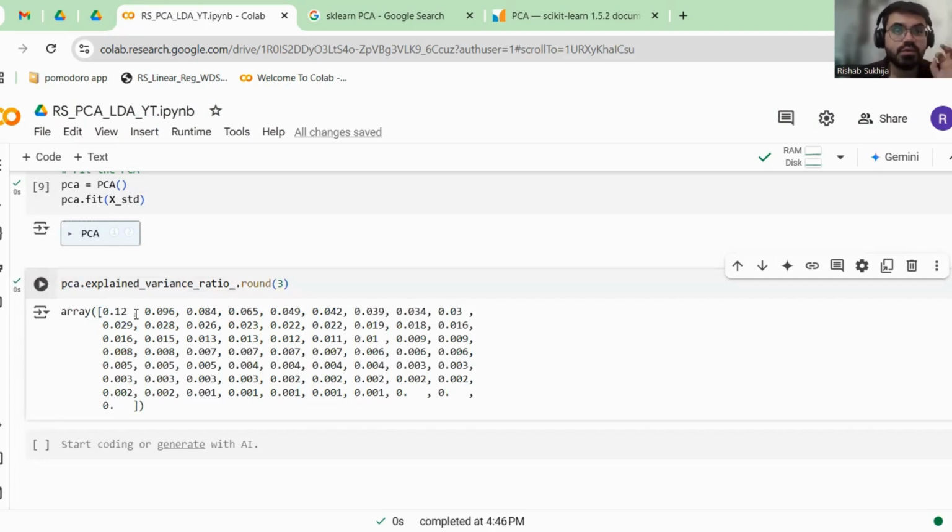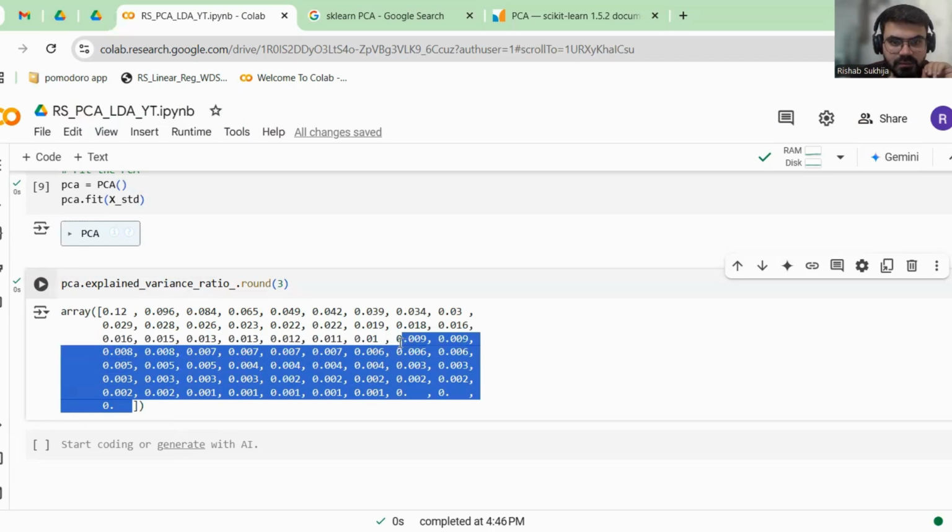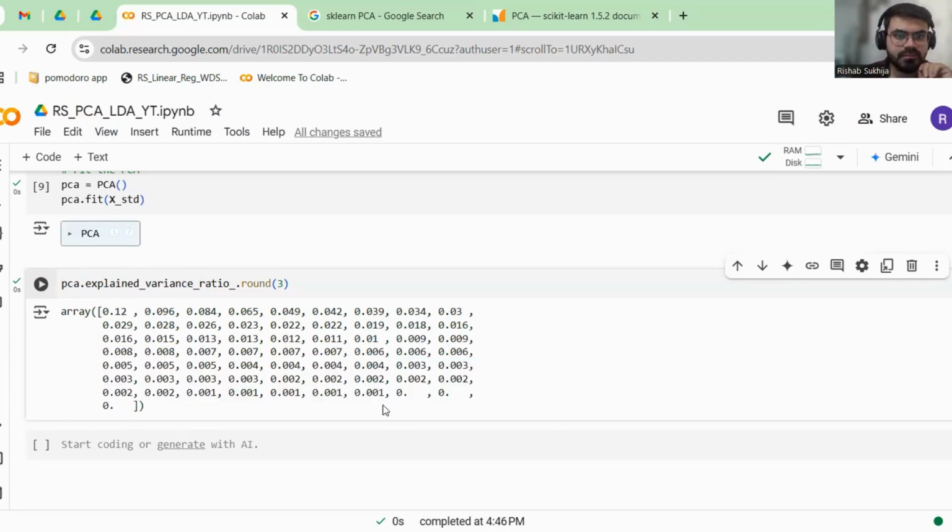With this number, you can say it is 12%. This is explaining another 9.6%. This is explaining another 8.4%, and so on. And see the ones in the end. They're literally explaining very little information, right? Less than 1%. Cool. So this is what you have received as principal components. And if you check, you will see 64 of them. Let's see. 1, 2, 3, 4, 5, 6, 7, 8, 9. 1, 2, 3, 4, 5, 6, 7.